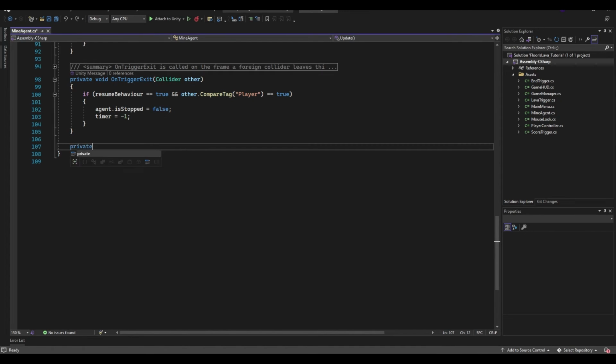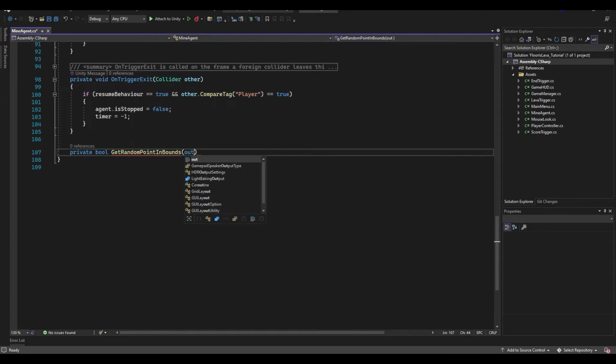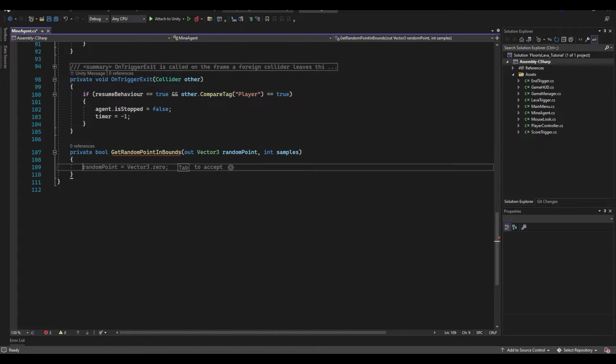Okay, so it's going to be a private method with a Boolean return type, and we'll call it GetRandomPointInBounds. Now the first parameter is going to use the out keyword. It's going to be of the type Vector3, and we'll call it randomPoint. The second parameter is going to be of the type integer, and we'll call it samples. Now that out parameter is going to be a variable that we assign the random point that we generate to, that can then be accessed from where the method was called.